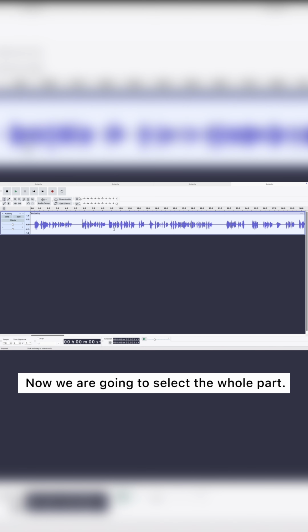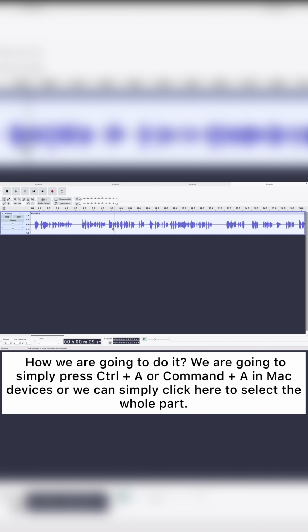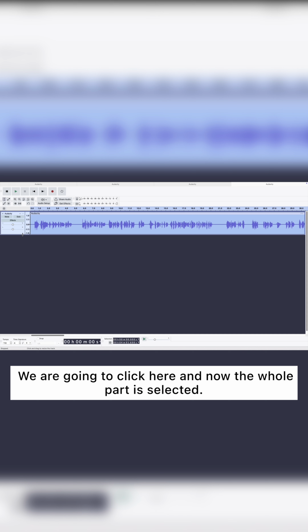Now we're going to select the whole part. How are we going to do it? We're going to simply press Control A, or Command plus A on Mac devices, or we can simply click here to select the whole part. We're going to click here and now the whole part is selected. Now we're going to apply some effects.